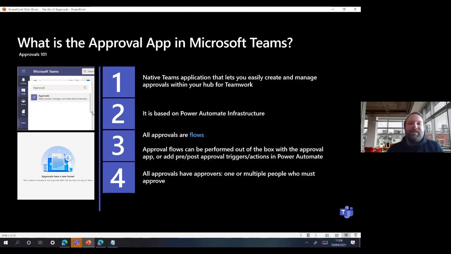So that's the first point to understand. The second point is that it's based upon Power Automate infrastructure. Approvals used to be part of Power Automate, but at the beginning of this year, approvals was split out from Power Automate into its own application.